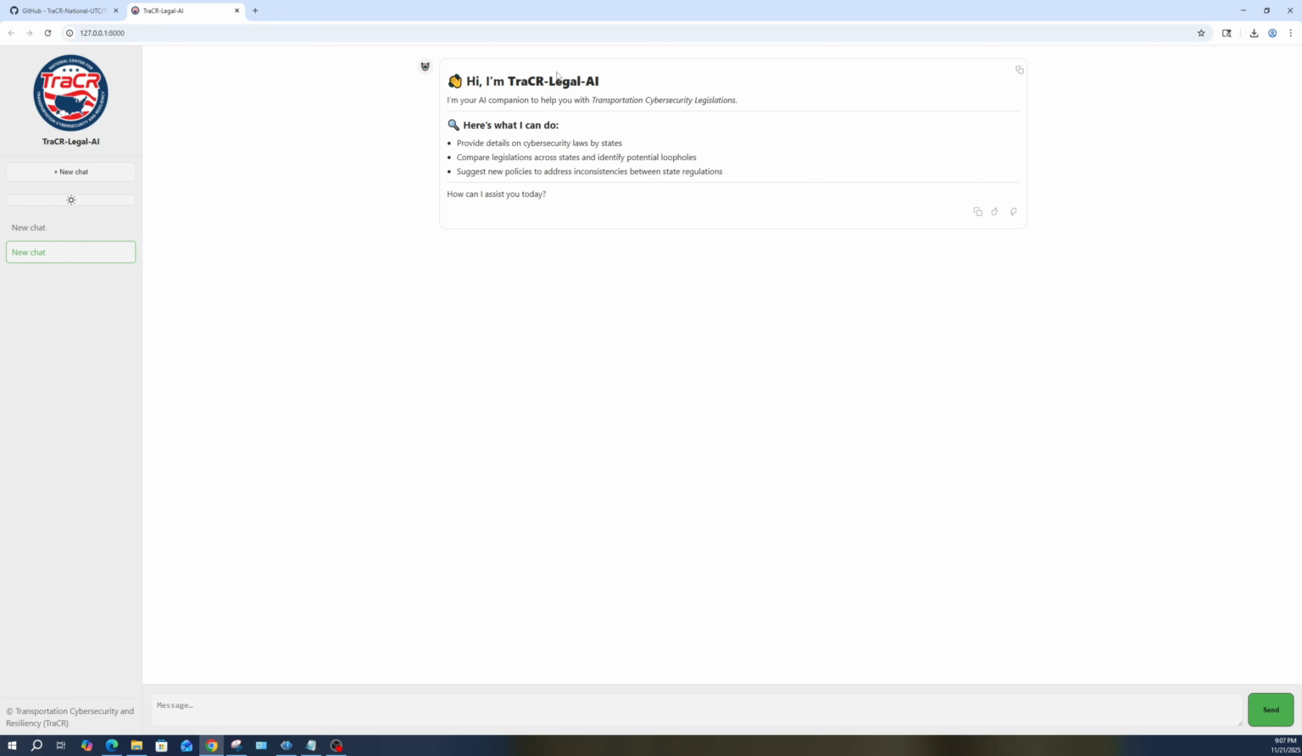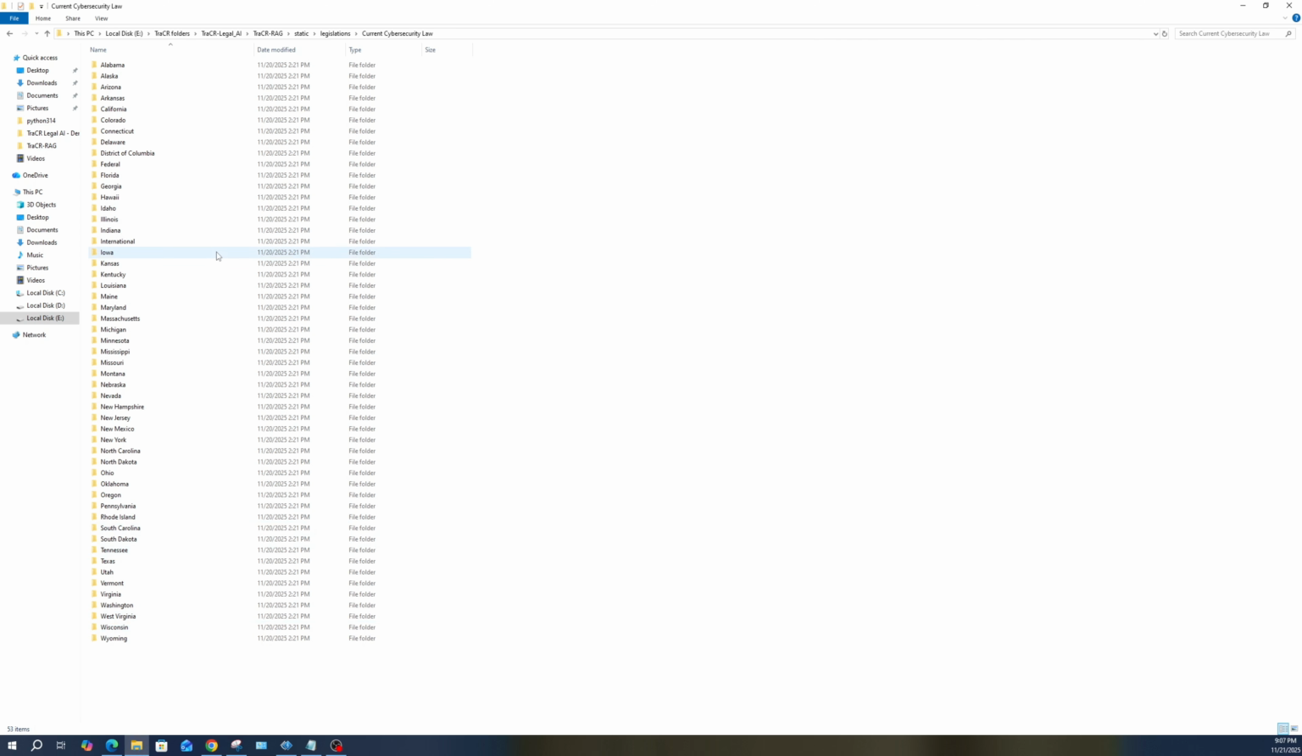So what is TraCR-Legal-AI? TraCR-Legal-AI is an AI tool which can help users with transportation and cybersecurity legislation. It's a retrieval augmented generation platform, and we have made the platform more efficient than the basic versions of retrieval augmented generation, or in short, RAG. All RAGs have a knowledge base in them. For our tool, the knowledge base is legislation documents from all the states of the United States.